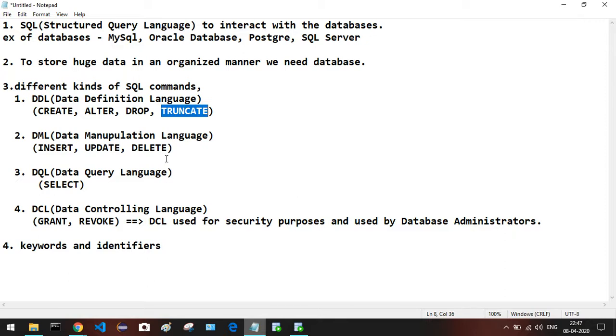What is an identifier now? A name to the table, like customer table, employee table, order table. The name of the table, employee, student, order, we can consider it as an identifier.